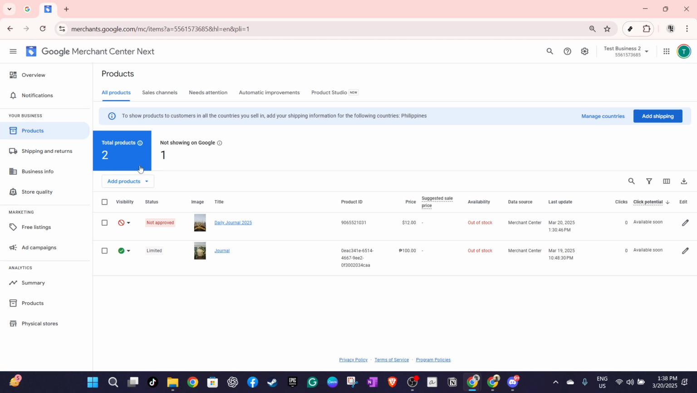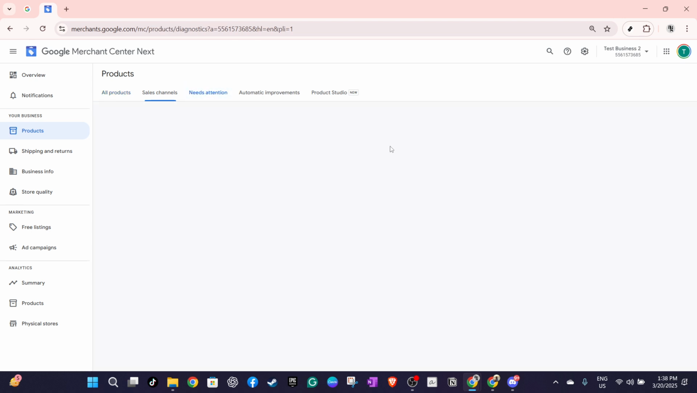Keep an eye out for a tab at the top labeled Needs Attention. Clicking on this tab will take you to where you can focus on resolving issues with disapproved products. On this page, you'll be able to see exactly what needs editing. This is a crucial aspect because without addressing these issues, your products won't make it through Google's approval process.